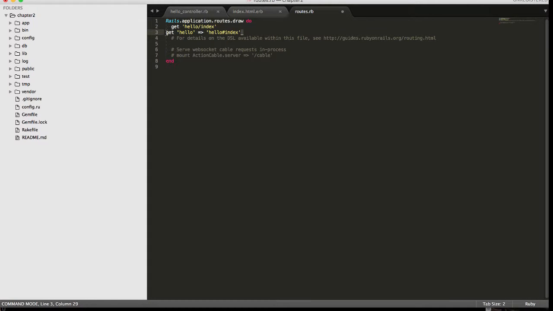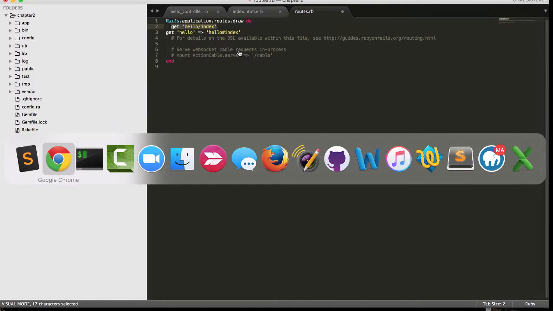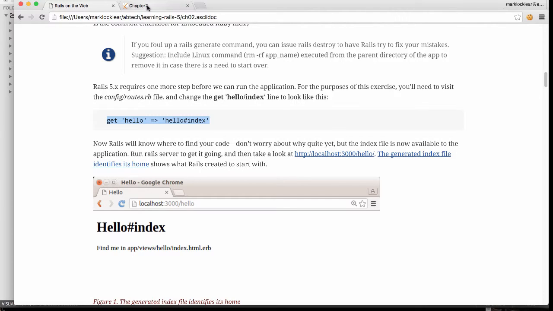So by default, when we use the generator to create a new controller and that action, Rails gives us this route. Now we'll talk a little later in the class about what this routes.rb file does, but essentially when you think about routes, just think about the URL in the web browser.